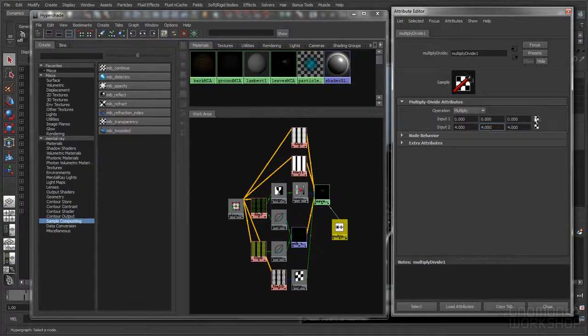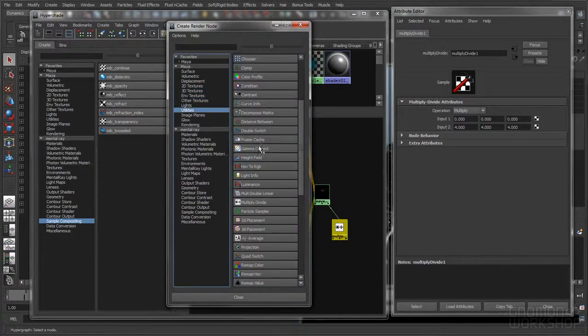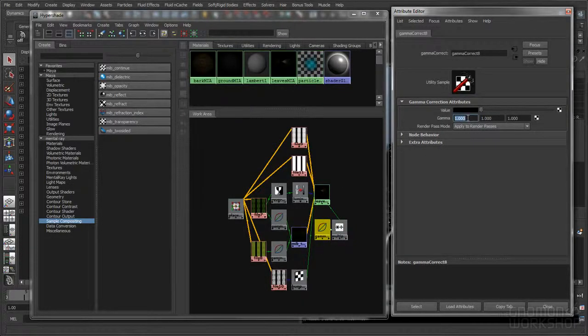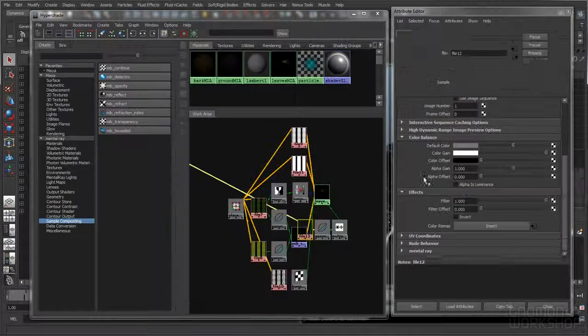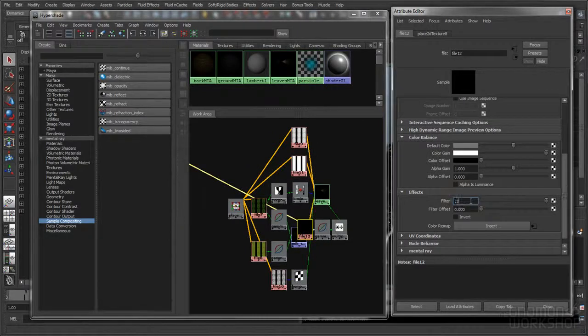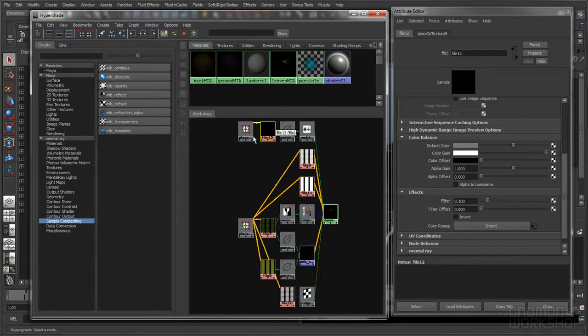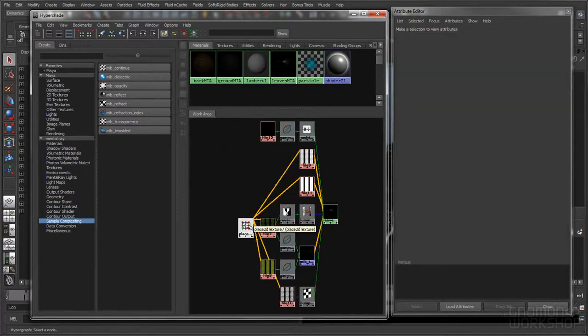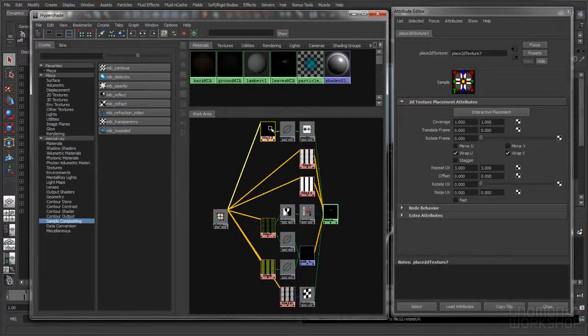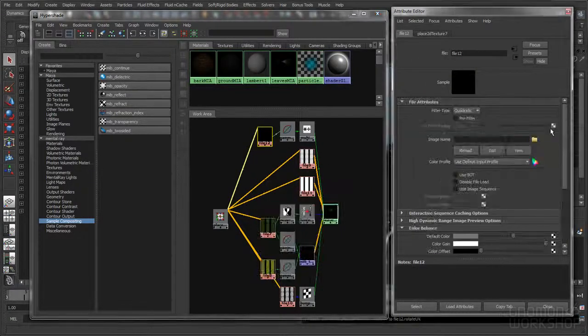And then I will, in here, put my gamma correct utility, because this is a color map. And then here will go my file texture, which I will put to 0.1. So let's go and graph this. Let's get rid of that placement node. Share the same placement node. So you can see file texture, grab color.